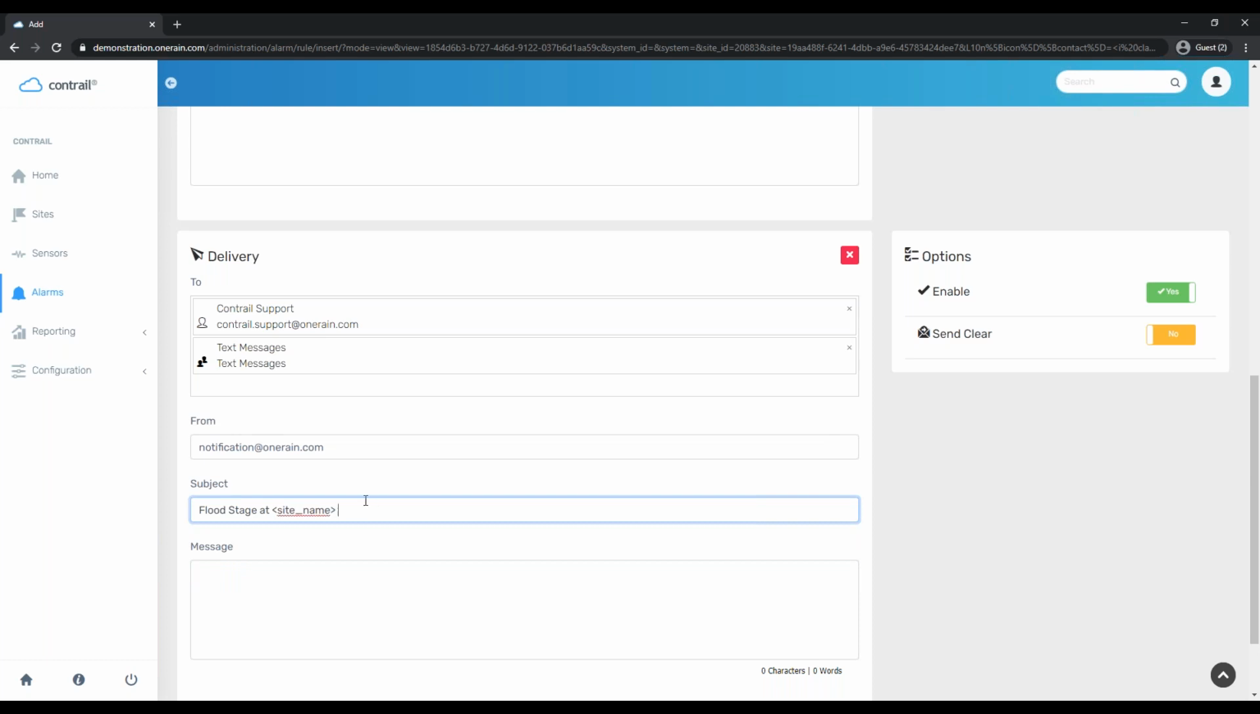So that way it will automatically populate with the site name for the sensor that is supplying the data for this alarm. You can type in a message as well. Note about the messages: whereas Contrail doesn't enforce character restrictions, we do recommend that you keep an eye on who you're sending this out to and the format.